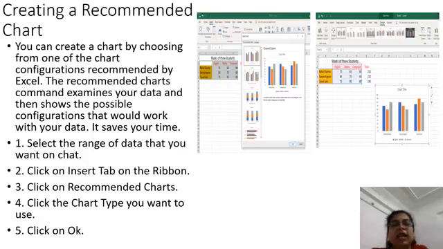Select the range of data that you want on the chart. Click on the Insert tab on the ribbon. Click on Recommended Charts. Click the chart type you want to use. Click on OK. See here, the recommended chart option is there. Click on that. It will show you different types of charts. Select any one out of that, and it will get inserted.